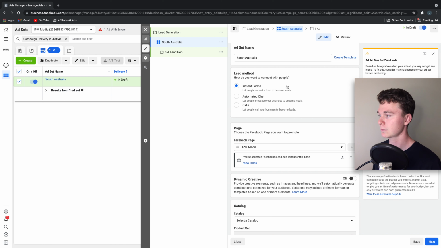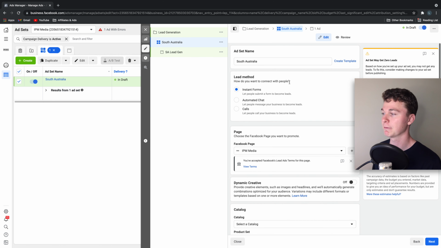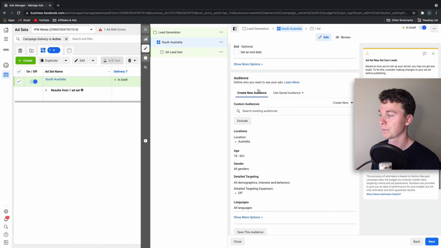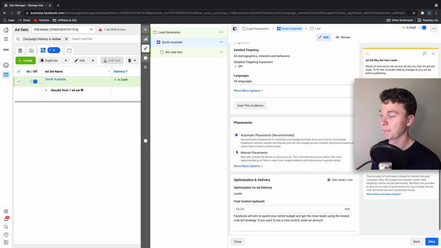So, how do you want to connect with people? We're inside of the ad set now, and we're starting to set up the information like how we're generating the ads, who we're targeting, the budget, the audience, and where the ad's going to be shown.